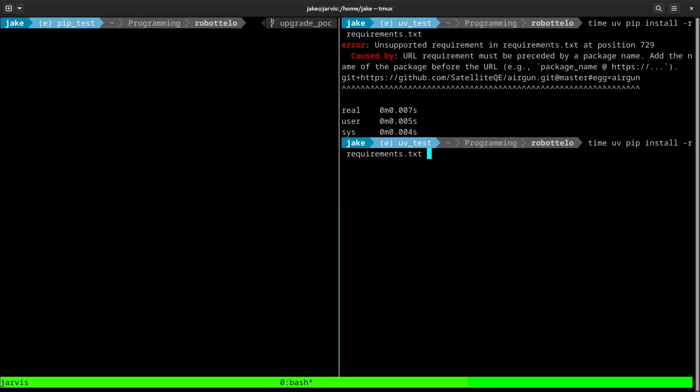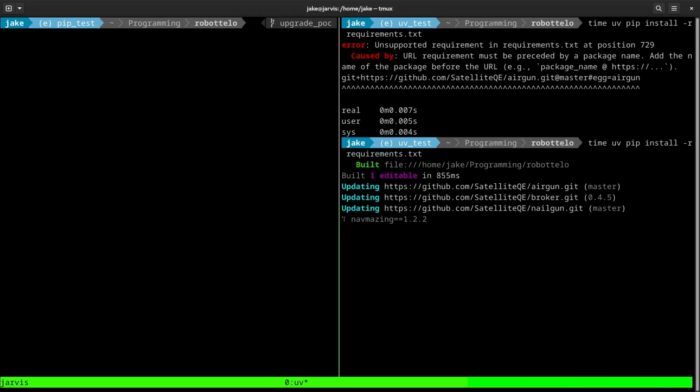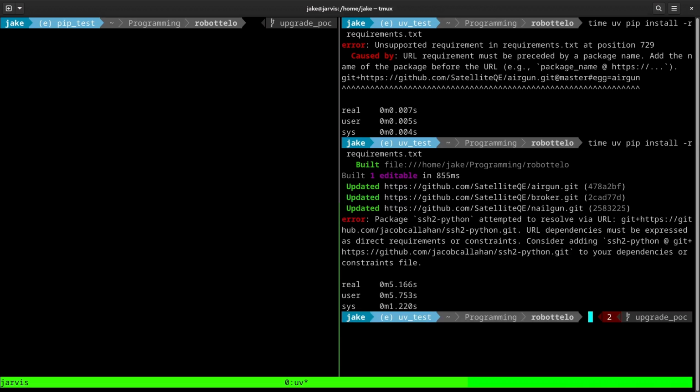Okay, we'll save that and try again with UV. And this time it's complaining not for a direct dependency, but for an indirect dependency. And in my opinion, this fails the test. Because even though this repository that it's depending on is controlled by me, that may not always be the case. So in this round, under these conditions, PIP wins again because it's able to actually install the project.